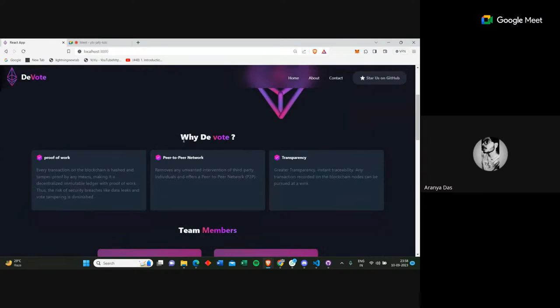So why do we need to use decentralized voting? These are some of the main points that reflect our project: proof of work, peer-to-peer network, and transparency. Every transaction is hashed and stored in the blockchain, so the risk of security breaches like data leaks and vote tampering is diminished. Peer-to-peer network means there is no presence of third parties that can intervene between two parties. And the transparency, obviously.